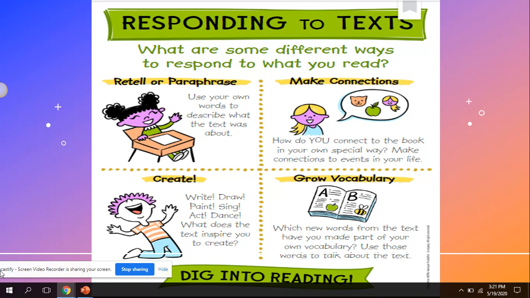Make connections. How do you connect to the book in your own special way? Make connections to events in your life. Create. What does this text inspire you to create? You can do that by writing, drawing, painting, singing, acting, or dancing. And finally, growing vocabulary. Which new words from the text have you made part of your own vocabulary? Use those words to talk about the text.